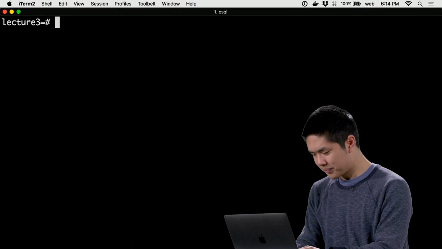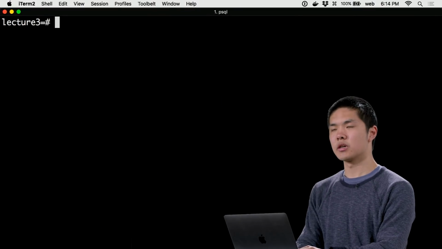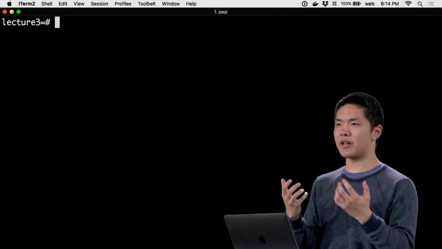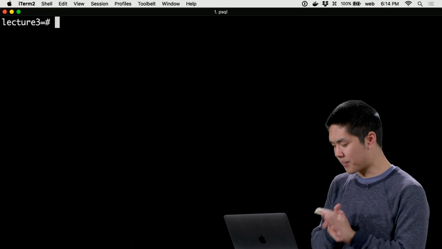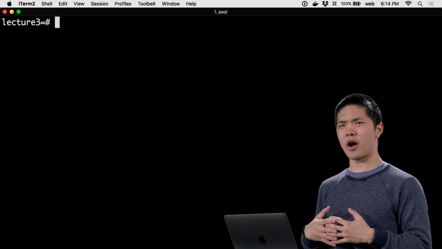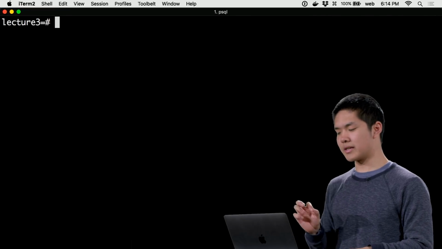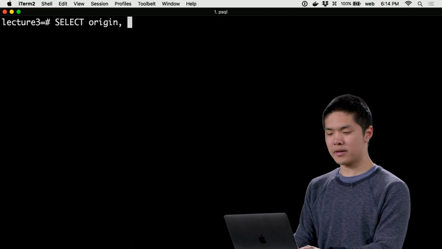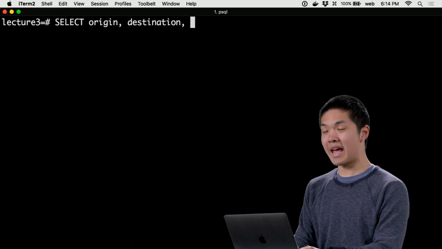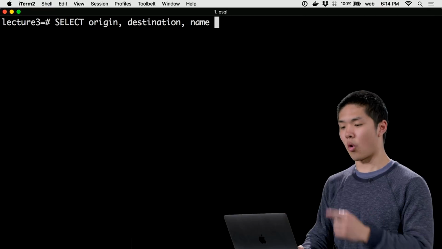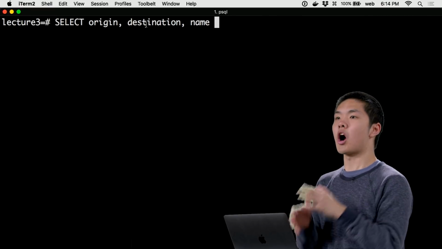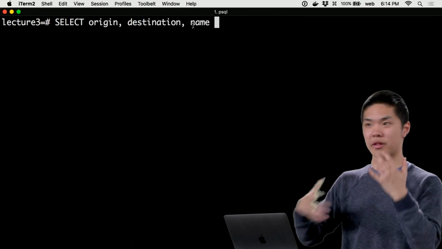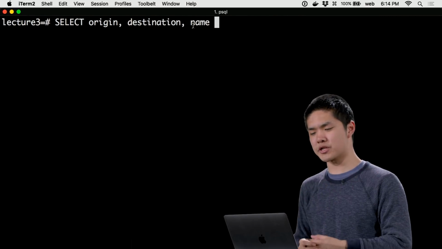Well, what I'm going to do is I want to select now from my passengers table and my flights table simultaneously. And in particular, I want to select from those tables under certain conditions. I want to select maybe the origin of the flight and the destination of the flight and the name of the person that's flying. So origin and destination are both columns of my flights table. Name is a column of my passengers table. These are two different tables that I'm selecting information from now.